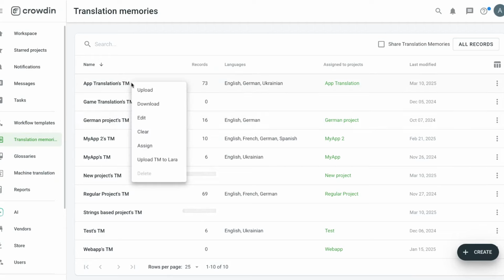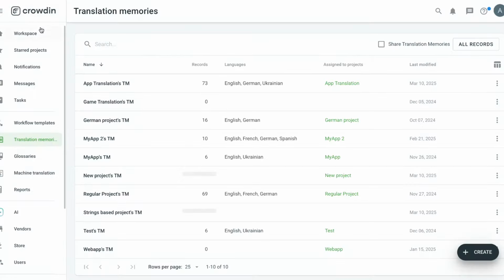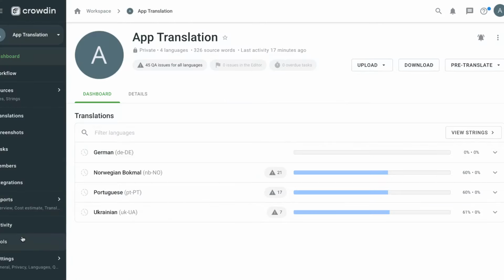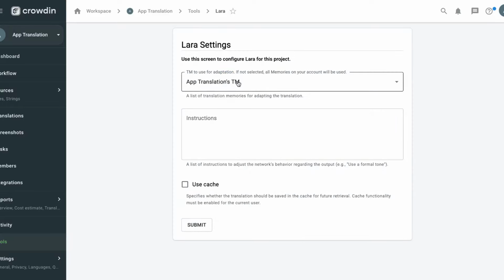That's something that makes it quite different, that we can upload existing TMX that we have to this MT engine. We select the TM that we have. Here, choose create and upload. We click submit. I already did that, so I won't duplicate it. Then we go to our project. Under tools, we will see Lara listed here, and that's where we can select it.